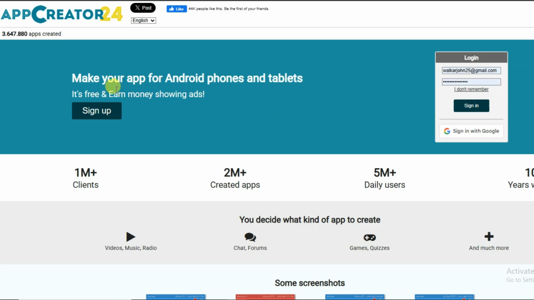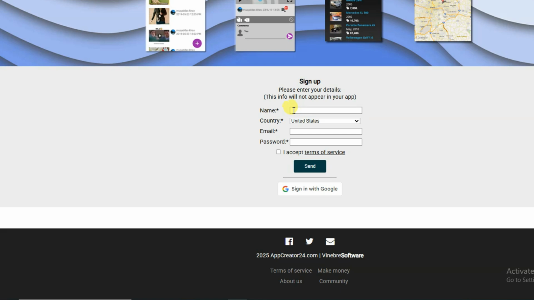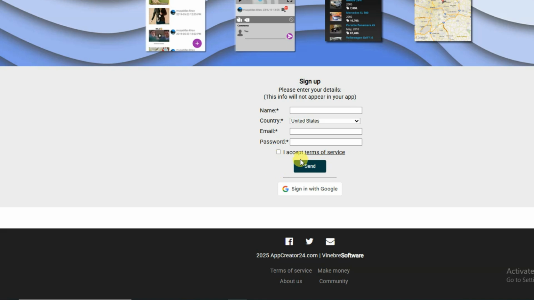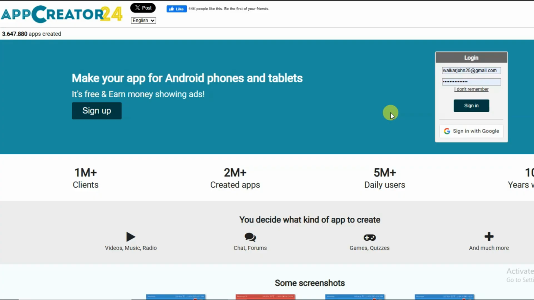First of all, you will have to create an account on this platform. You can click on the sign up button. Now you can type your username, you can select your country. You can type your email address and password. You can accept its terms of service. And at last you can click on the send button. You can also sign in with Google. I have already created an account on this platform. I'm going to sign in.